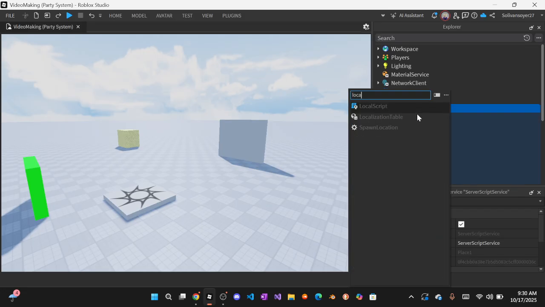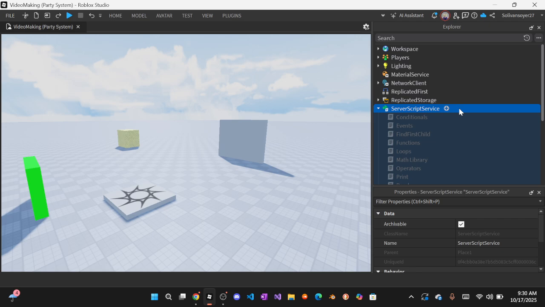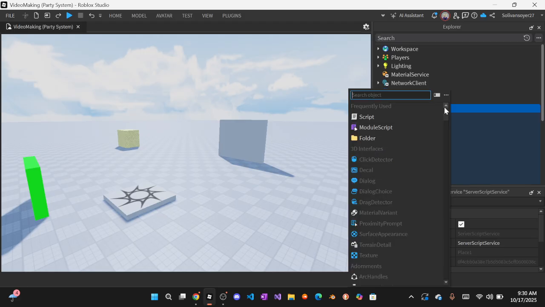If we search up local scripts, we have these blue scripts. Local scripts are basically client-sided scripts, while these white scripts are server-sided scripts. These are only on the server. Now we have module scripts as well.